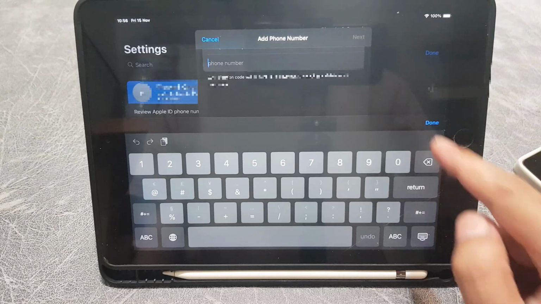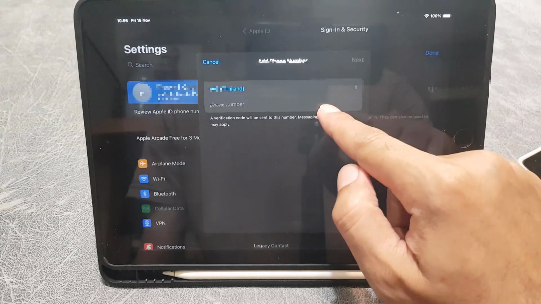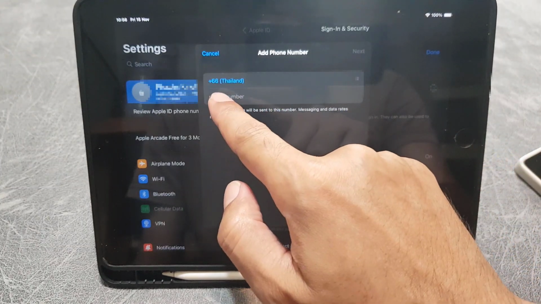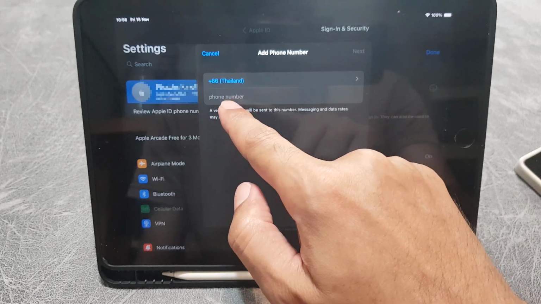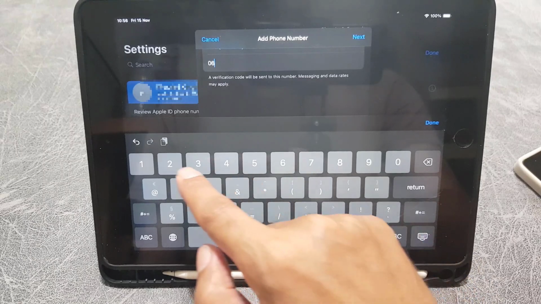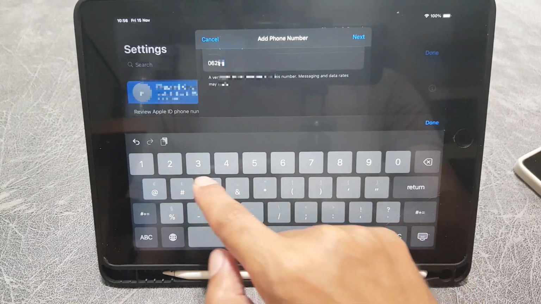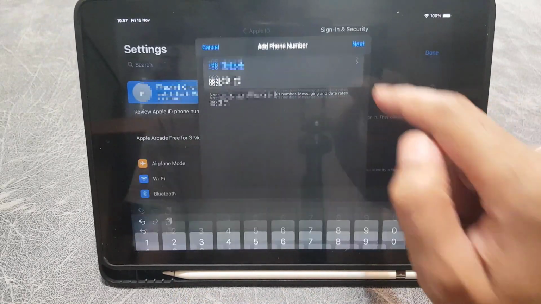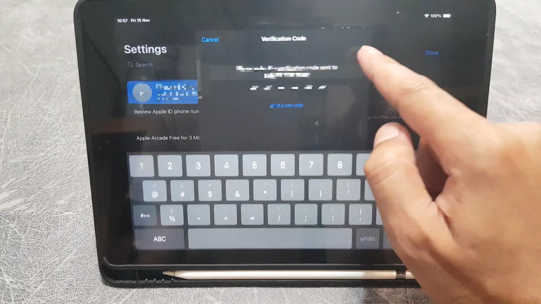Once you tap on that one, the first thing you need to select is the country where you're residing. The next thing you need to do is enter your phone number. So I will fill in my phone number here and then tap on Next.